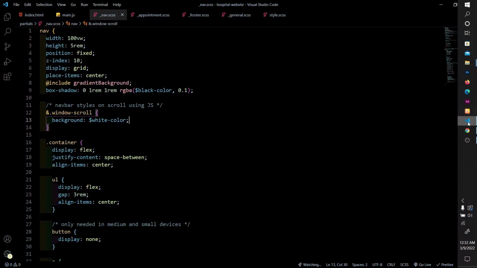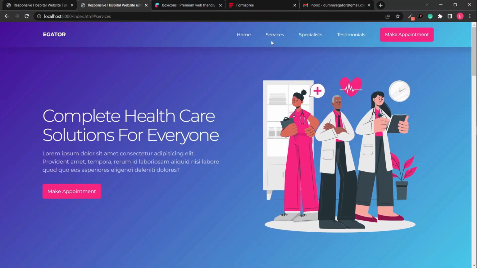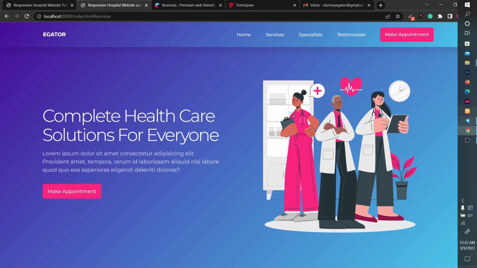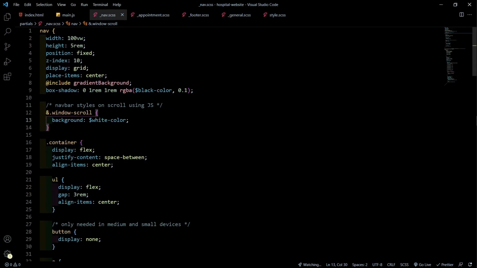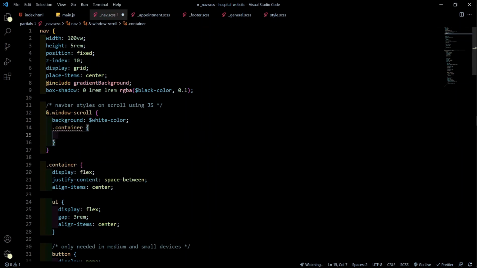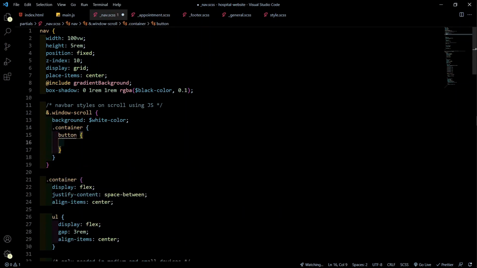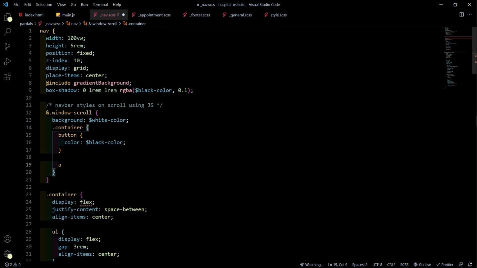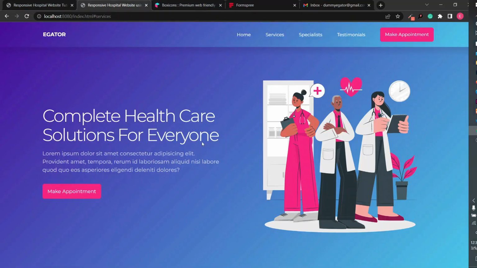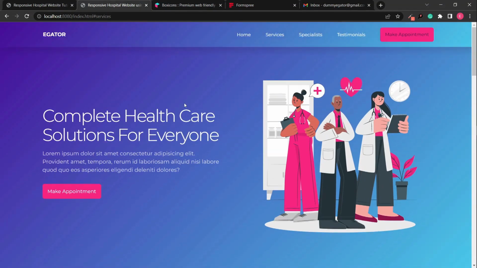Now notice the links are also white, so we can see that it's white on a white background. So let's get the container and get the button. I'm going to get the button and change the color for that. The color here is going to be the black color. Let's change the color for the links as well. They're going to have the black color as well. So let's save this, and on scroll we have it.